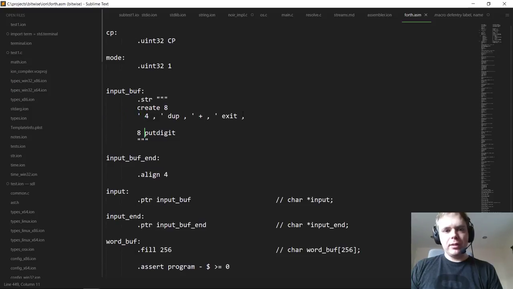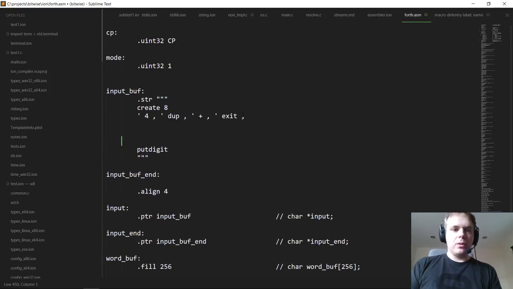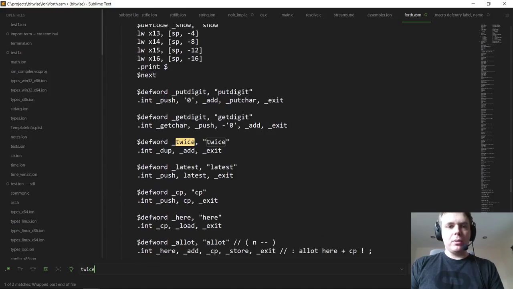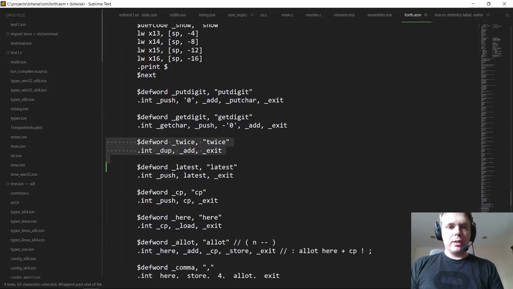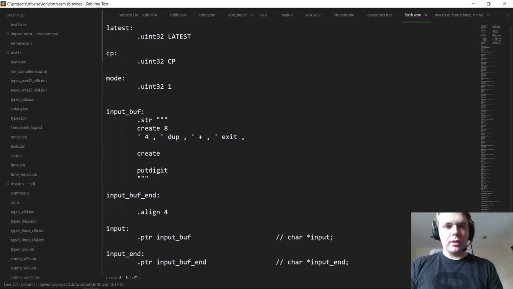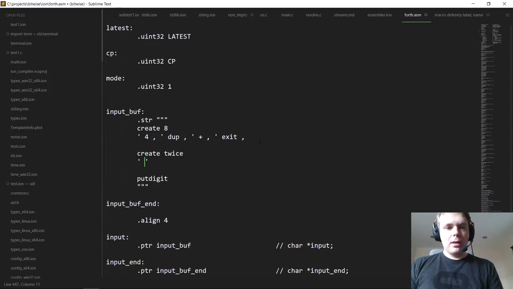So let's do an example. Get digit. Yeah, okay, we can have this one, but let's create another word. Let's compile a function that does something useful. Actually, we have twice already. Did we? No, we're not using twice for anything. So let's define twice ourselves now using create. So you can do twice and duplicate the top element, add it, then exit. And now we should be able to get digit twice, put digit.